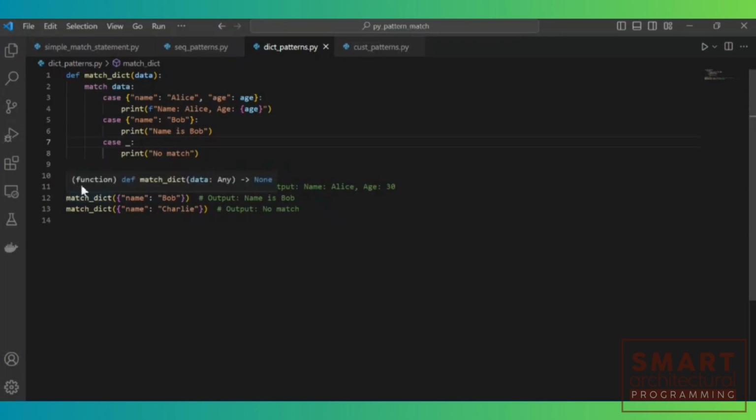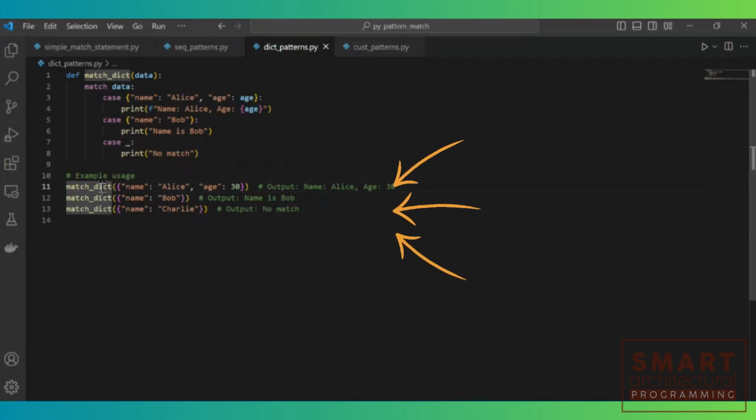Now on lines 11, 12, and 13, you'll notice we are going to test for this user. So first is the name Alice and age 30. We send it out there, and we get the output in the comment right next to this, example usage: name Alice, age 30. As we ran that function, this is going to be the output.